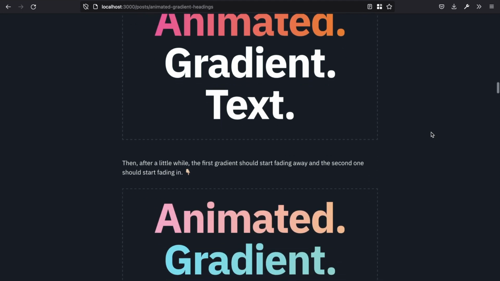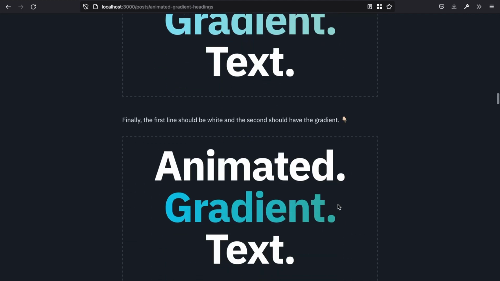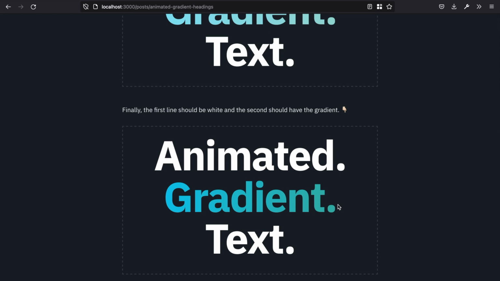And then the next step is that the first line starts fading out, and the second line starts fading in. So when it's halfway through, it will look something like this, where it's half white background, half gradient background. The same goes for the second line. And finally, when the first part of the animation is finished, it's going to look like this. Only the second line is going to have the gradient background, and the remaining ones are going to have the white background. And again, for a bit, it's going to stay like this.